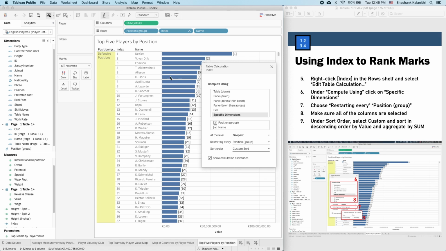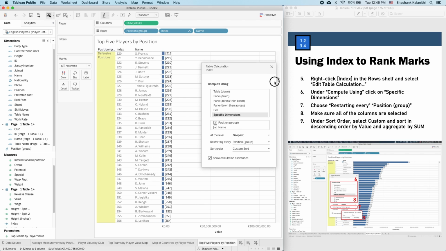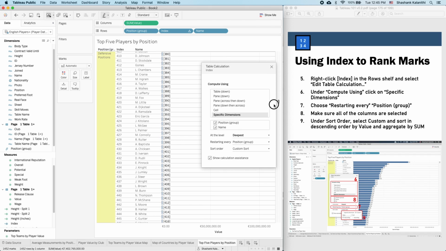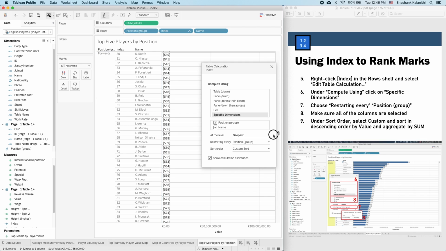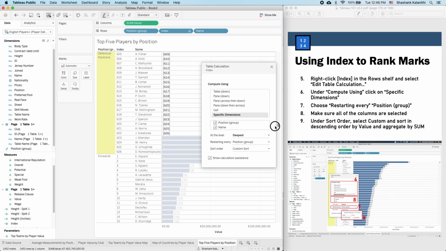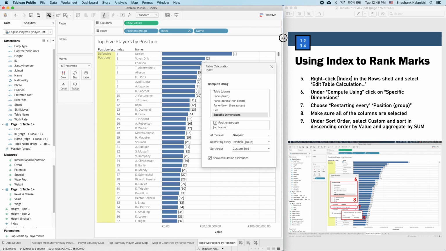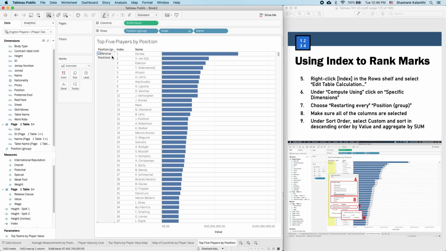So now you'll notice what it did is it sorts the table at the position group level. So you'll notice if I go to like the 600s, it restarts when we get to forwards. And you might see what we're starting to do here. What we're doing is that we now have a column that allows us to filter on, say, the top 5 players by position.